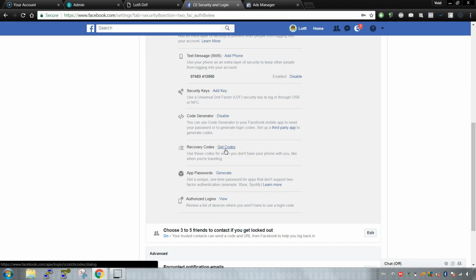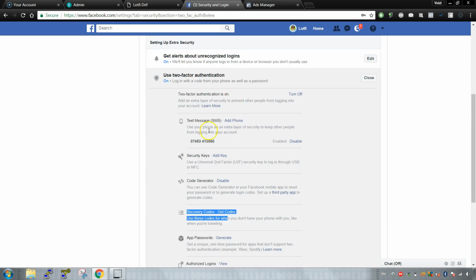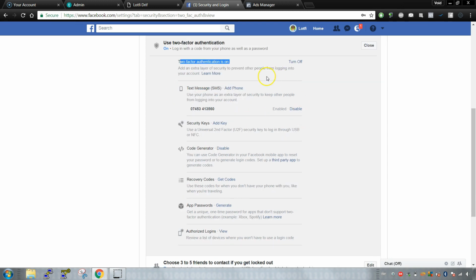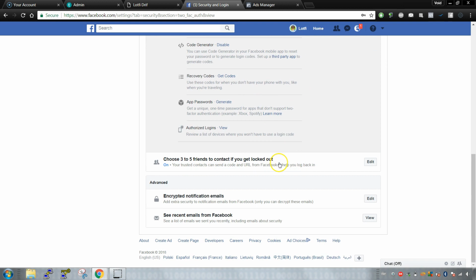I'm not going to open mine up because you're going to see my recovery codes. But you just want to open yours up and write them down somewhere. Just take a picture of it and save it in a cloud or something, like Google Drive or whatever. That way you can recover your account even if you lose your two-factor authentication. You're going to want to do all this, and also add some friends you can contact if you get locked out. They're going to help you log back in. And if you want to be more advanced, you can do encrypted notification emails and go into advanced.